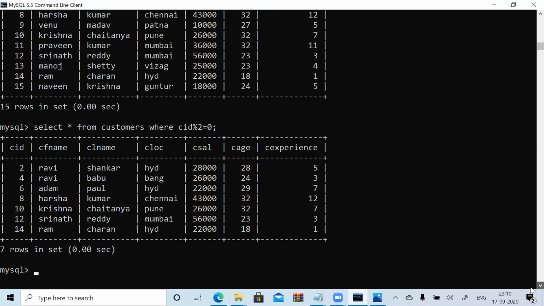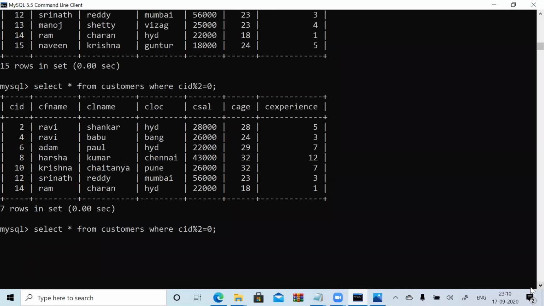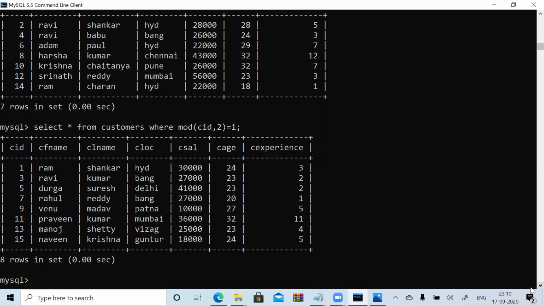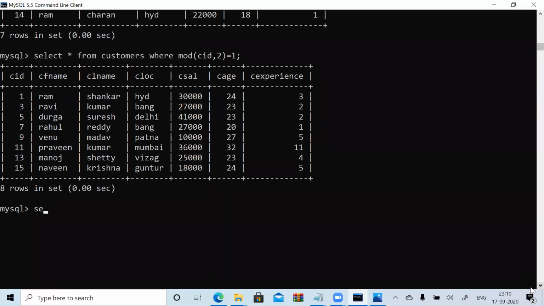Fine. So apart from this, how can we print odd rows? Nothing but you can perform mod of CID modulus of 2. If it is equal to 1, then it will print odd rows. Now let's see, perform some aggregators.